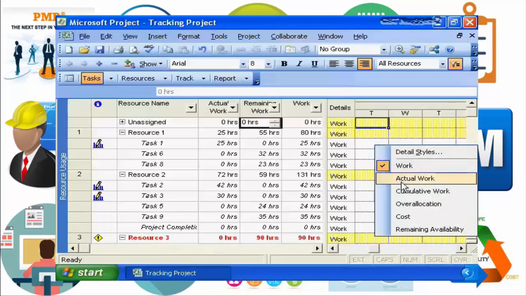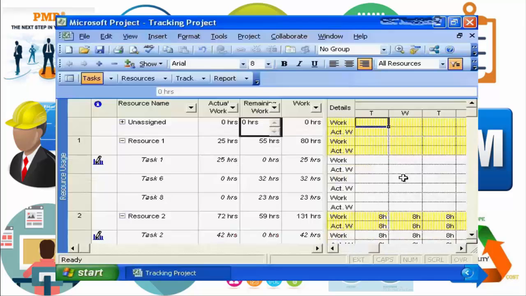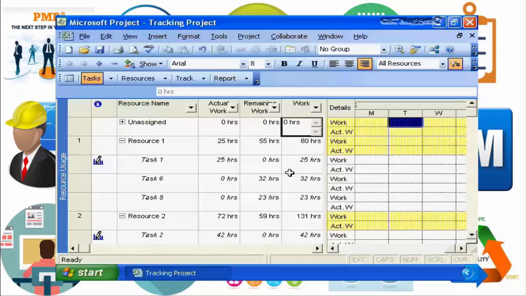you can see we can add additional information to this grid. It's defaulted to show us work. We're also going to want to add the actual work information into this view. So if we do that, we're now ready to start tracking information into this resource usage view.